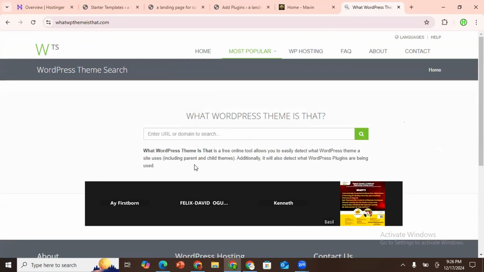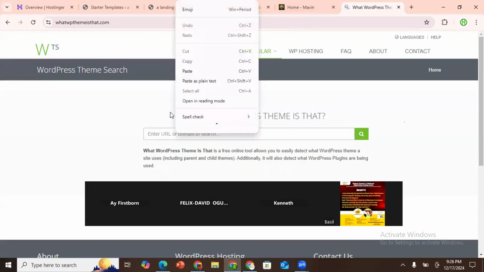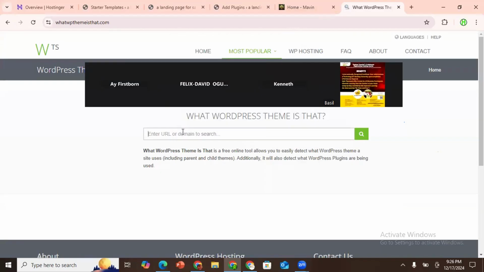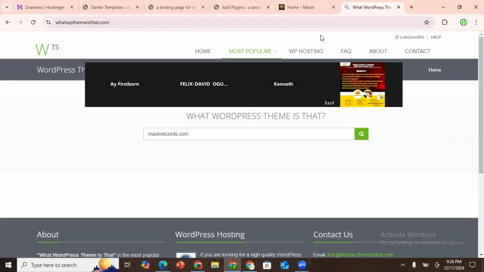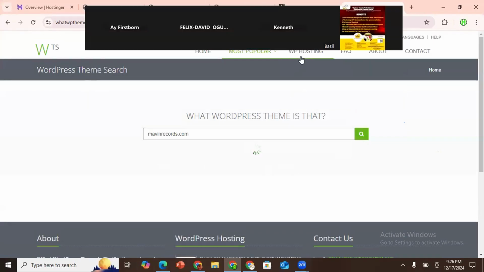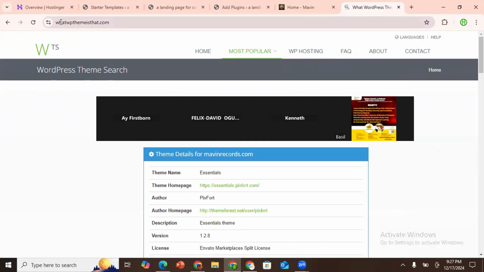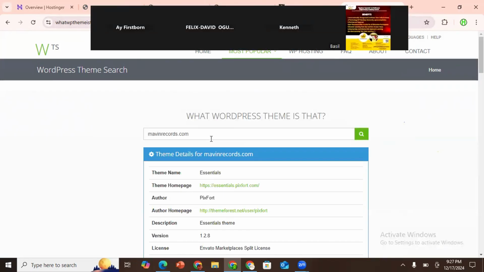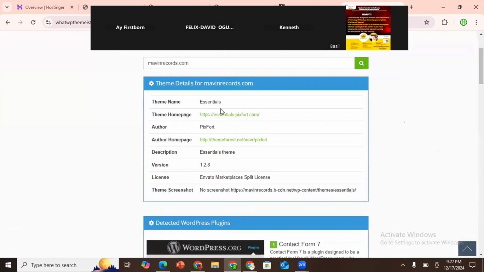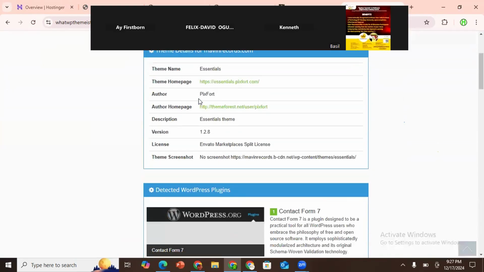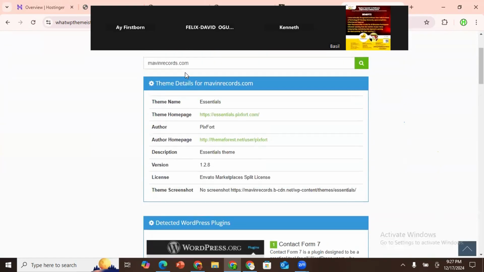I say, what WP website is that? Can you see it? Once I paste that domain name here and I search, what WP theme is that? That's the name of the website. Once I search, it's going to show me what theme it is. So now I can see the theme they are using on Maven's is Essentials.